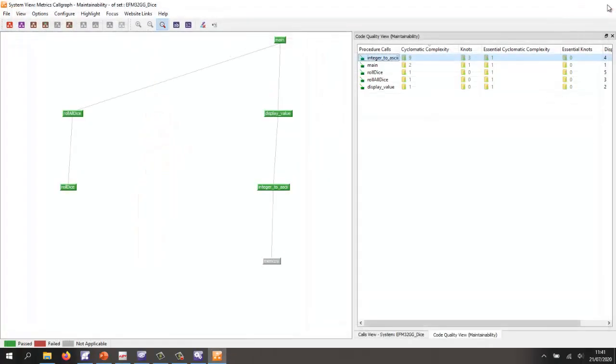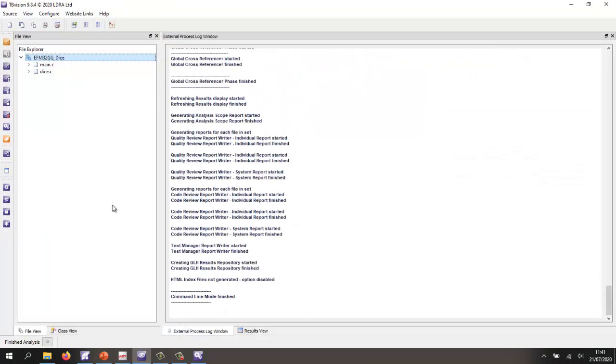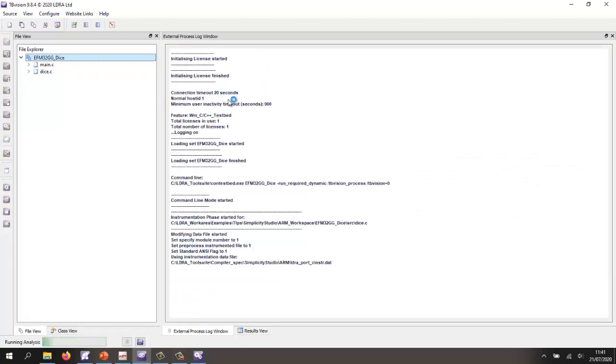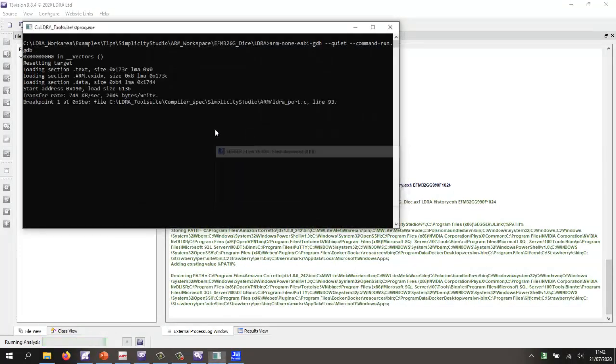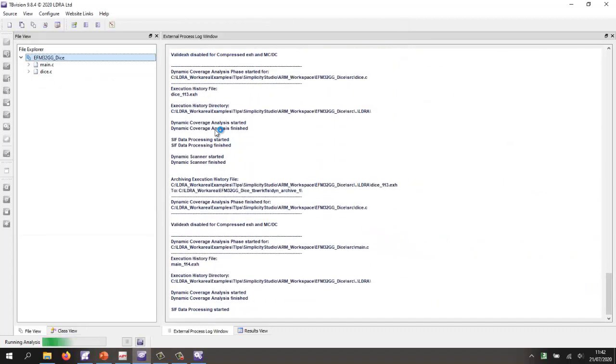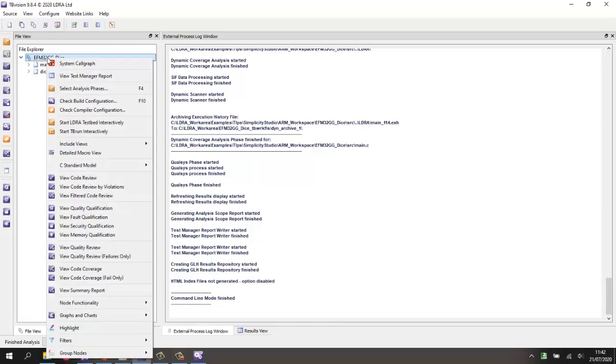Okay, so now what I'd like to be able to do is to execute this code, and as it executes, find out how much of the code have we actually exercised. So let's go and perform the dynamic analysis. So this is now going to instrument the source code. It's then going to build it, and now it's executing it on the target. So we saw the J-Link that was used to flash the target, and then we're using GDB. We've got the data off the target, we've analyzed it, and let's take a look at the results.